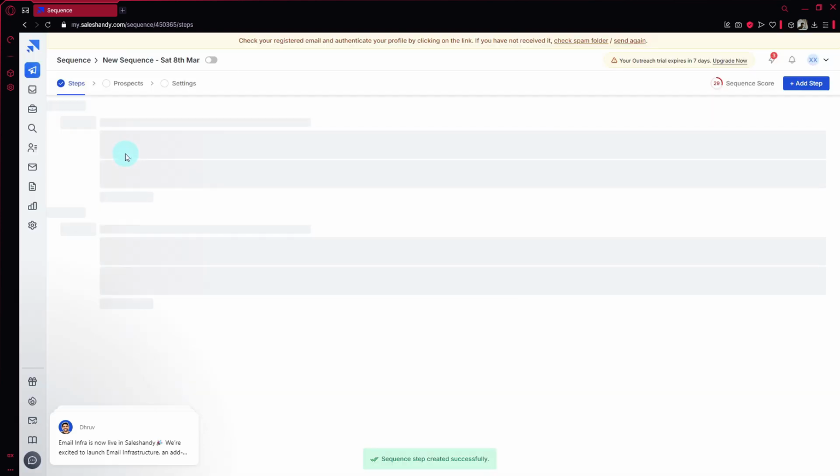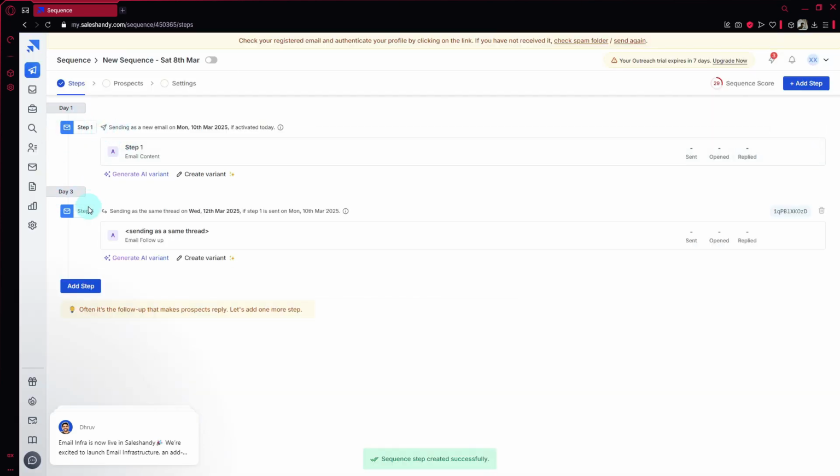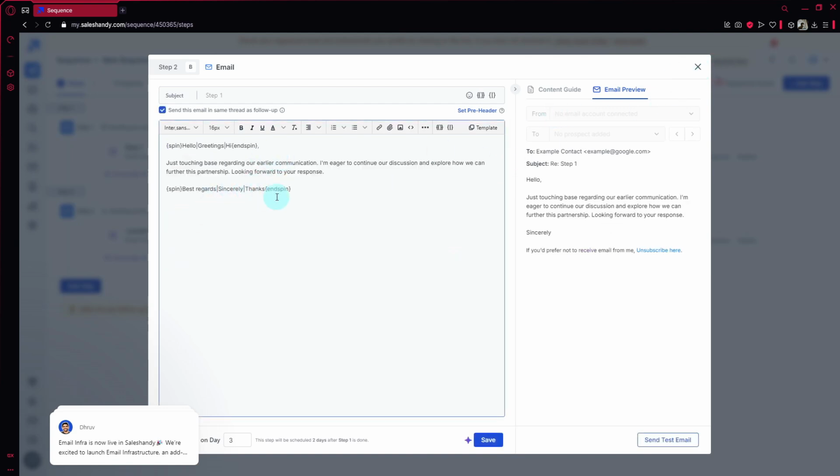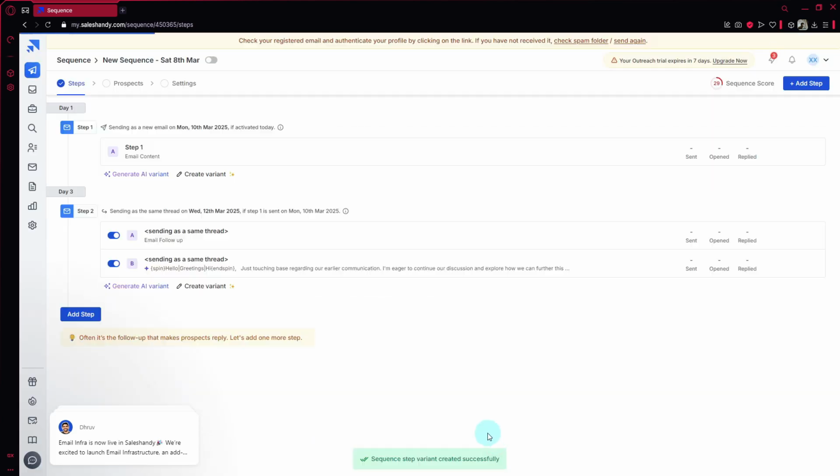Now you have 2 steps over here. You can have as many steps as you want, depending on, of course, the content and stuff that you are trying to do with your sequence. You can also monitor the sent, opened, and replied over here. You can also do generative AI variants. If you want to have a variant, you could also generate that as well, and the AI will help you with the generation of your content, as you can see. Click on save.